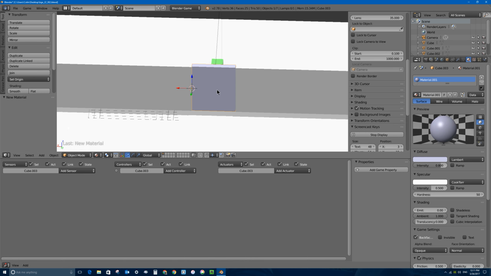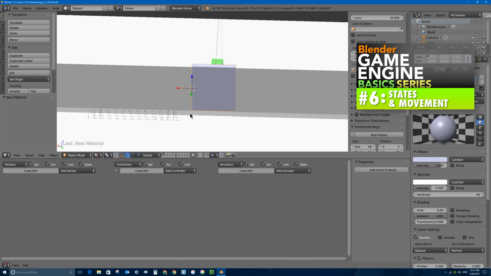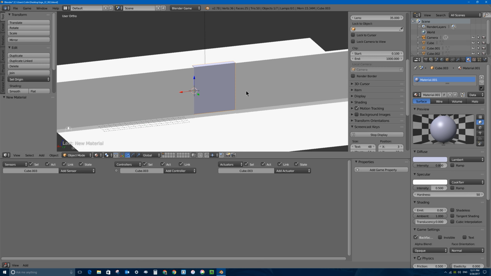In order to make the door have an opening animation and a closing animation, we're going to use what are called states. And if you're not familiar with states in the Blender game engine, I did make a video on it, so I'll put a link to that on the screen right now, up in that top right card. You can click or tap on that to see that states video.